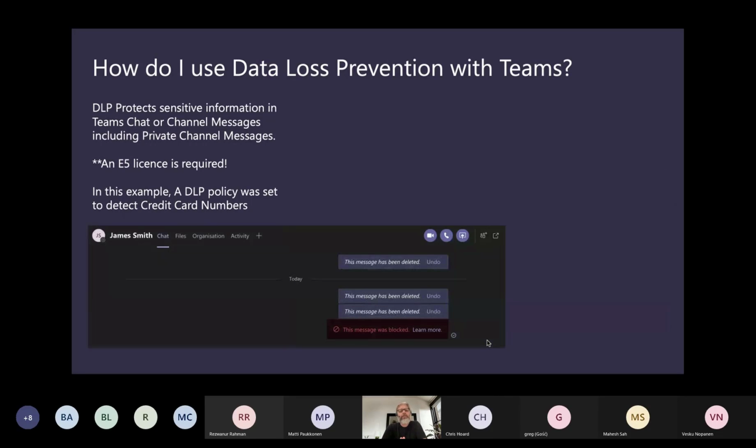So what does this look like within the actual Microsoft Teams application itself? So in this screenshot here, we have one of our users, James Smith, who has tried to put a credit card number into his Teams chat. And the result of this is that it is immediately being blocked with this very visual message here with the red circle there. It isn't able to be processed, and if James wants to get more information on this, he can click on learn more and find out exactly why this is the case, and get further information and education on why this has happened. So it's a very, very visual prompt there, as you can see.